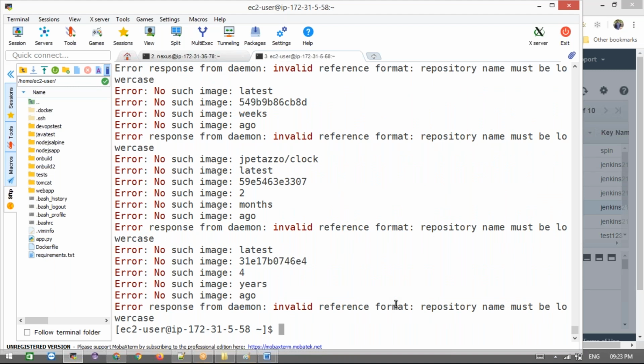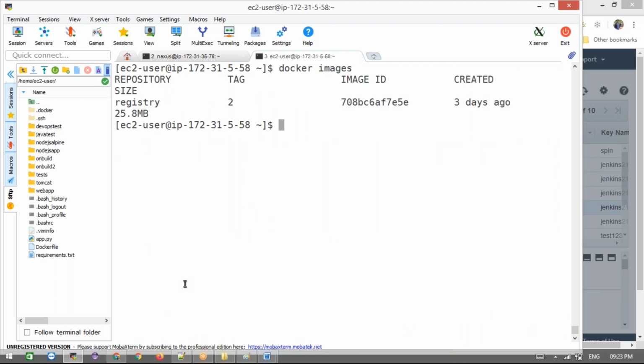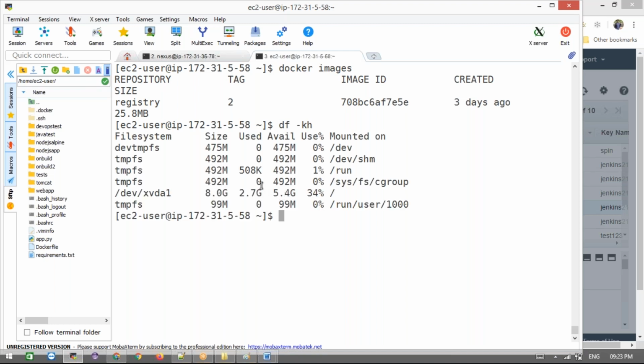Okay, the repository name must be in lowercase. Whatever we see in Docker images here, I have only one, because it's running. That's why it's unable to delete this one image. Fine. The next, see this space. Like last time when you were running, this is the lowest space, right? Now we have 4.0 GB available in your system, right?